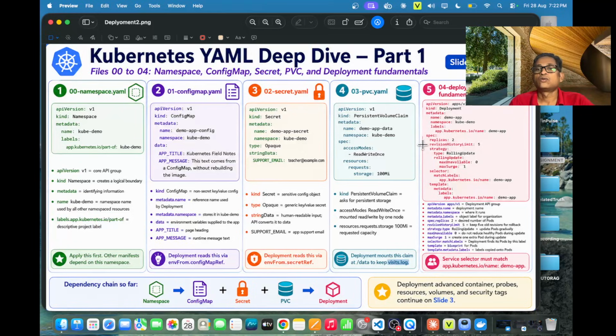Now next is strategy, this is RollingUpdate. What does it contain? It updates the pods gradually. Maximum unavailable: don't reduce the healthy pods during the update. And maxSurge: create one extra pod during the update. Suppose we have defined the replica count as 2. So during the rollout, it can create only one extra pod. Whenever that pod is ready, it will automatically update, and the old one is destroyed.